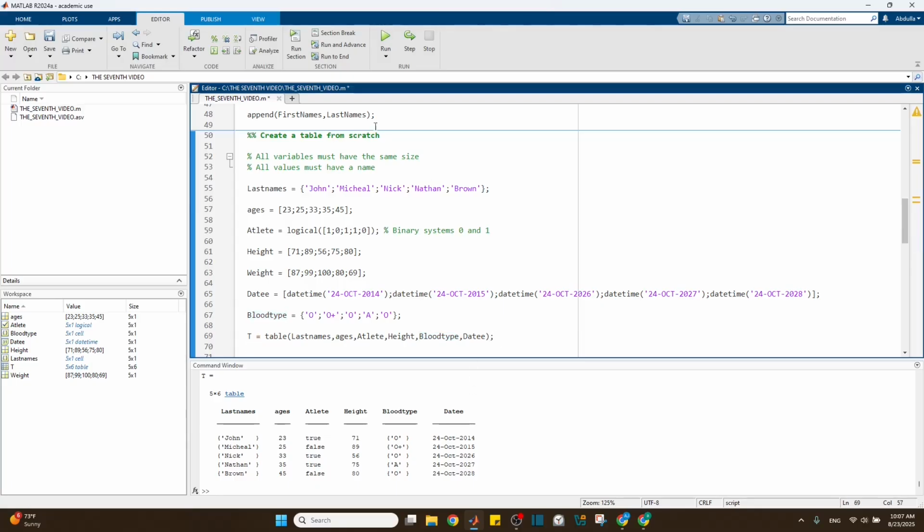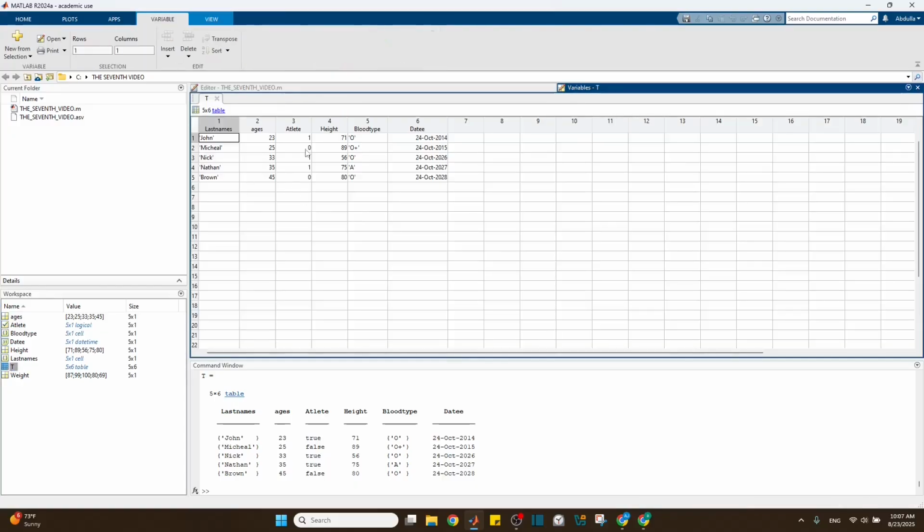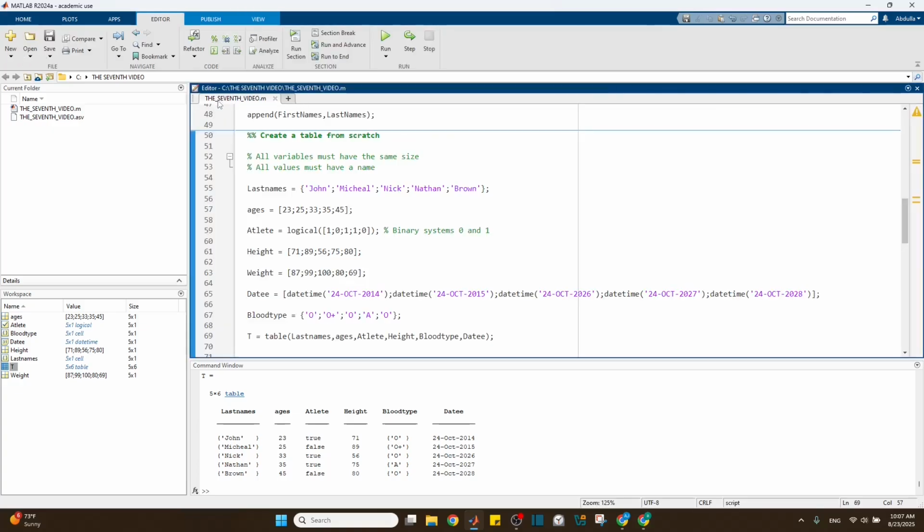And if I want to see this in the workspace, it's the same thing: last name, ages, athlete, height, blood type, and date. You can create this for whatever columns and rows you want, and it's a very famous way. It's also very important, as we said, how you can create date, blood type, which is string, numbers, true or false. I chose to create different data types to make you very comfortable doing different options to be more creative in doing your own table.